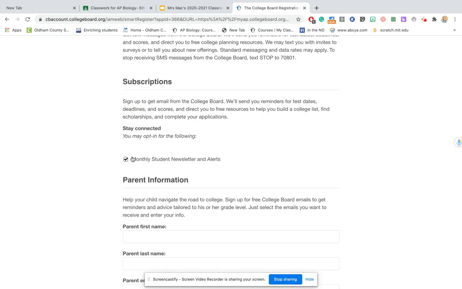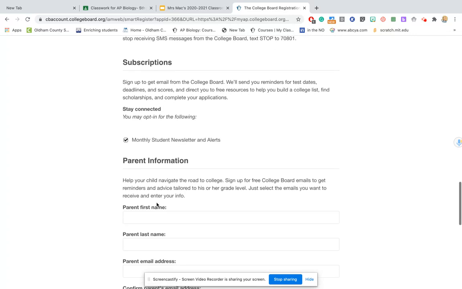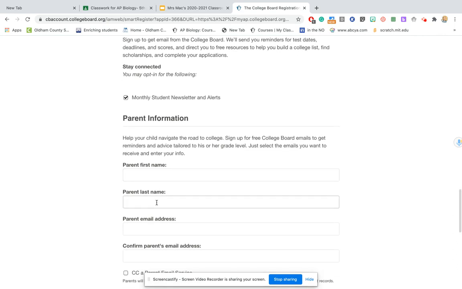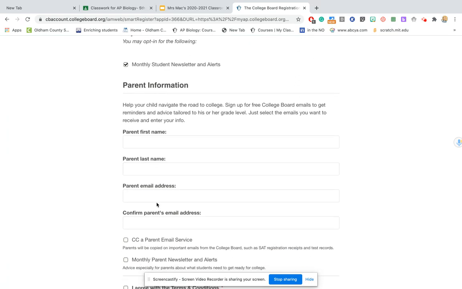I would say sign up and stay aware of the monthly student newsletter and alerts, especially because we're in a year where we're bouncing in and out of NTI most likely. And that does affect testing sometimes. And so this gives you a good opportunity for testing information.